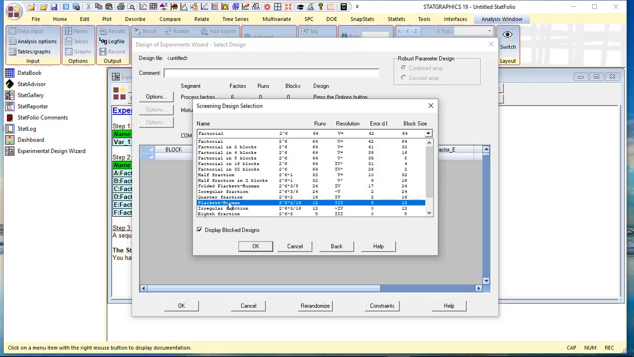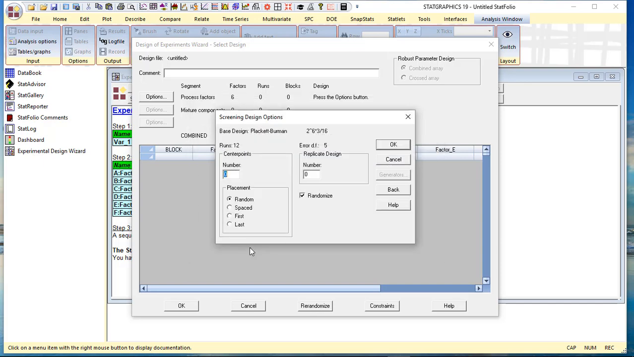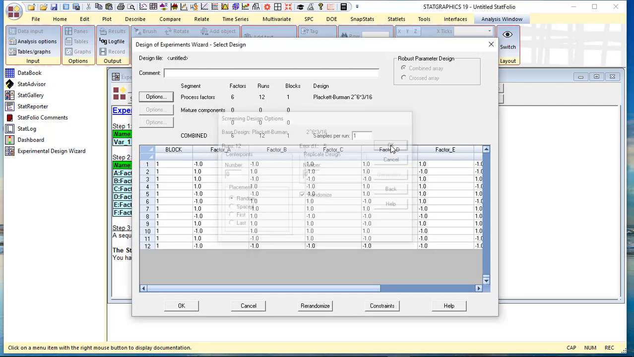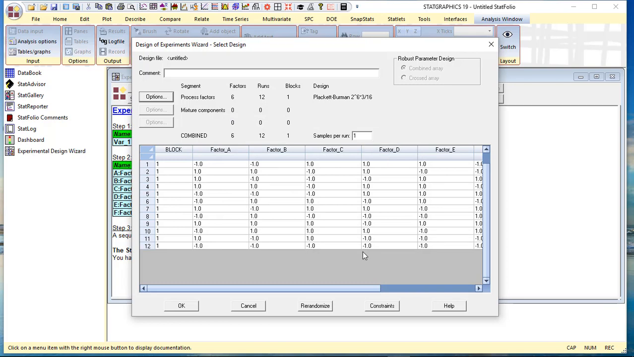When I select Plackett-Berman and then press OK, you'll see I have a few other choices. I could add some center points to the design. I could randomize the order of the design. Again, I'll simply take the defaults here, and you'll see that 12 runs have been added to my window. For a Plackett-Berman design, each of the factors, in this case there are 6 factors, is run 6 times at its low level and 6 times at its high level.